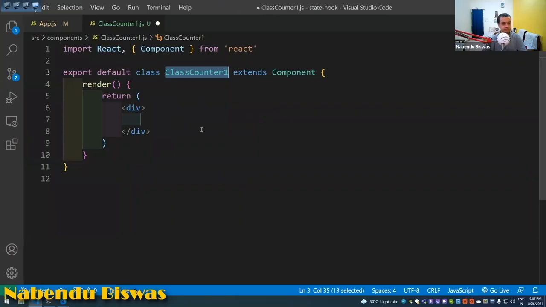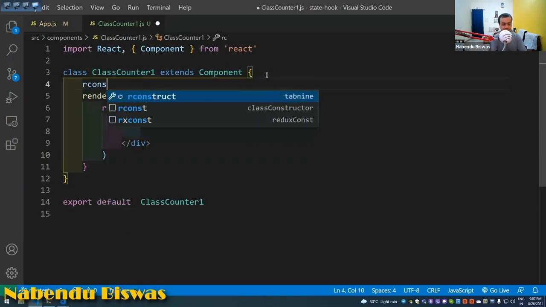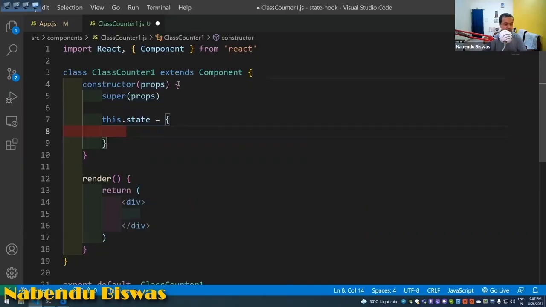rcc I have done. Then here, export default class counter1, here are the constructors. So what we're doing is first doing it with class based, and then we will see how to convert it to a hook based useEffect. Okay, count is 0.